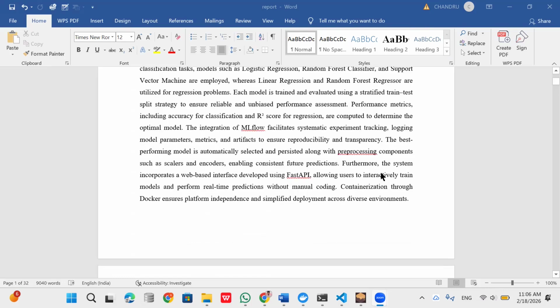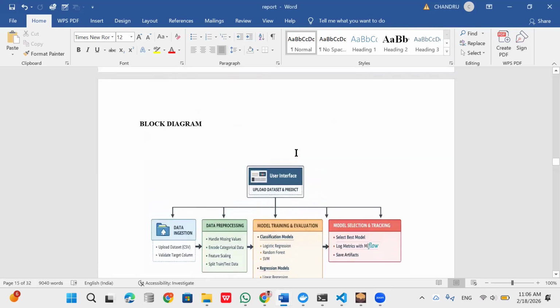In this system, we are using a web-based interface developed using FastAPI, which allows the user to interact, train the models, and perform real-time predictions without manual coding. And this is the block diagram of the project.